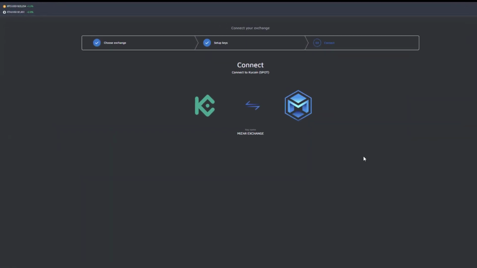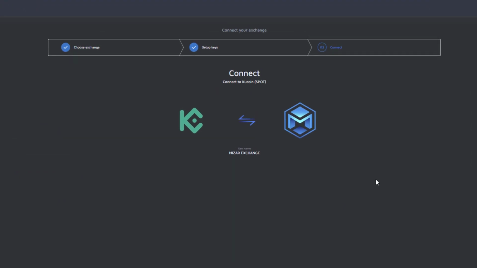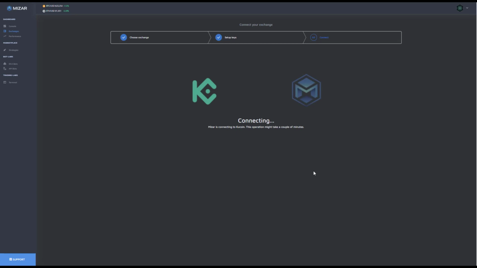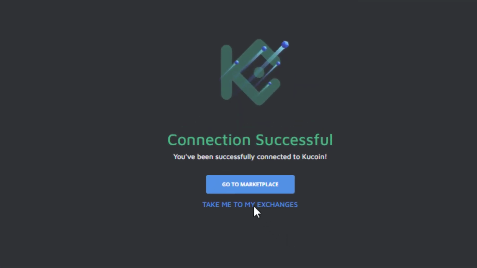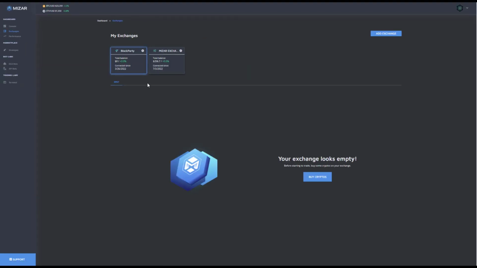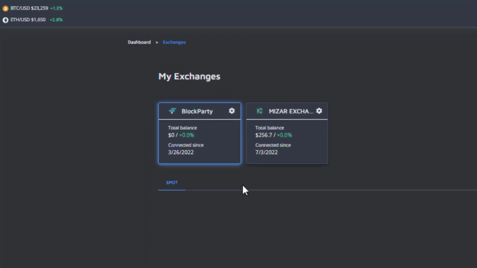Once you have entered all of the API details successfully and you hit next, it will ask you if you want to connect the exchange, and yes, you do. There we have connection successful. You can head back on here and you can see all of your exchanges.